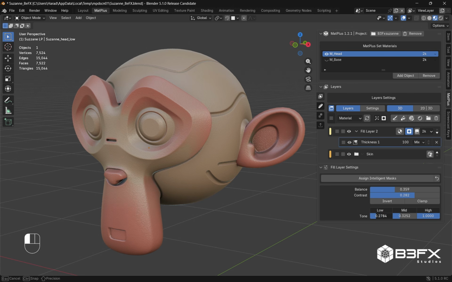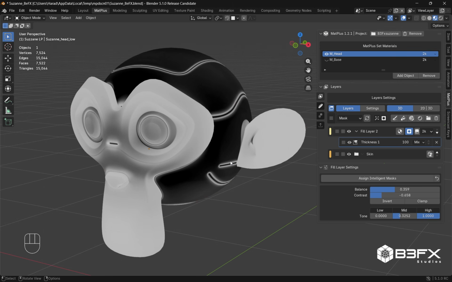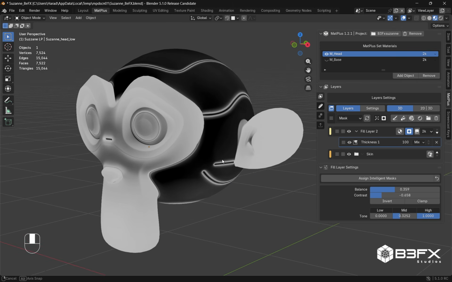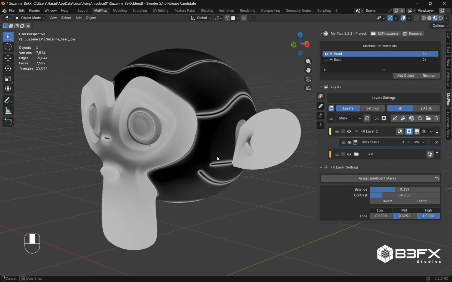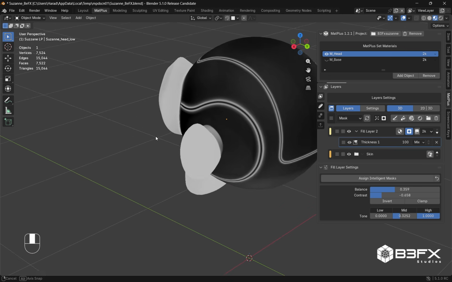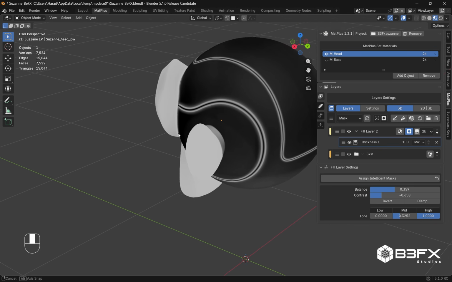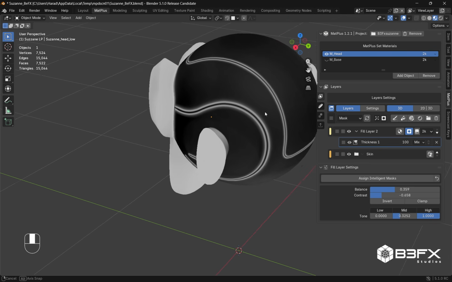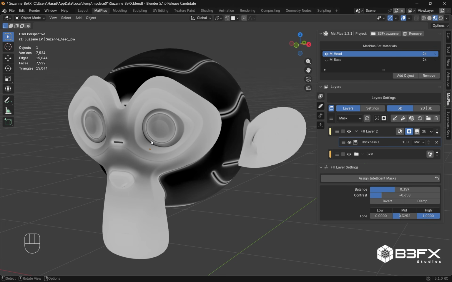So just feel free to play with the settings, interact with them. To see how it works, let's go into the mask view, and we'll be able to see the thickness mask working here. Basically what it's doing is detecting the thinner and thicker parts of the model. The thinner parts are in white, and the thicker parts are darker. So the effect is going to be more visible in the thinner parts of the model.